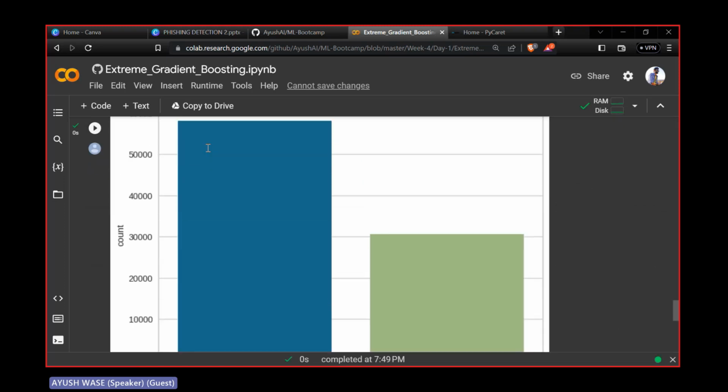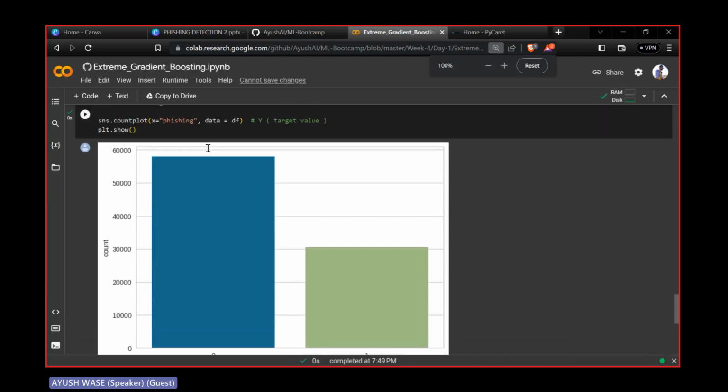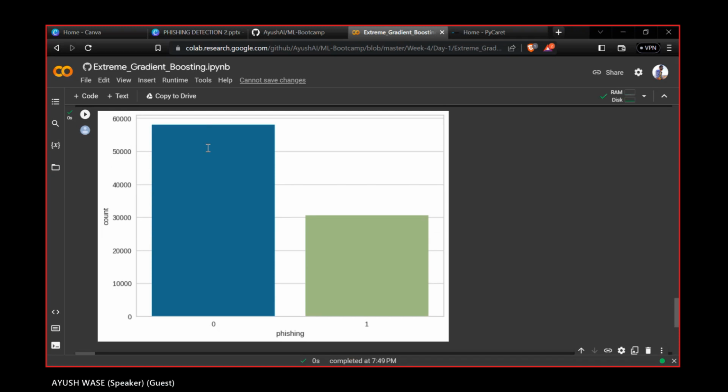Let me minimize a little bit so that you could see it all at once. Okay, great. Are you able to follow up till now, guys? Have you seen the plot? You can see there is a very beautiful visualization of our data set. On the x-axis there is phishing, which is 0 and 1, signifying false or true. 0 means false and 1 means true.